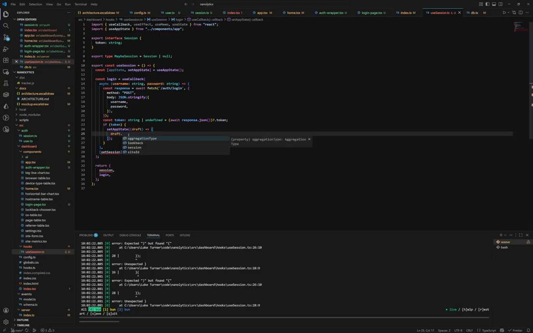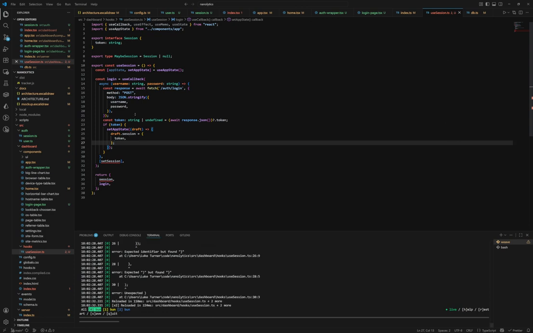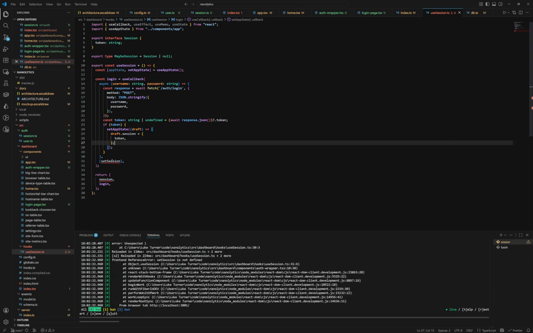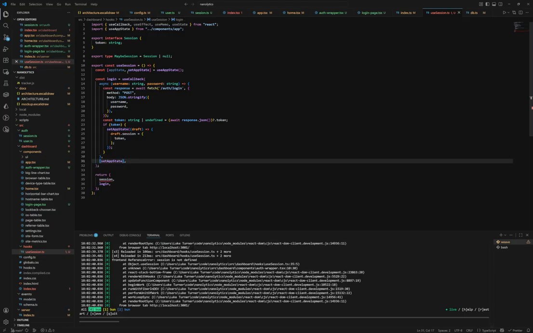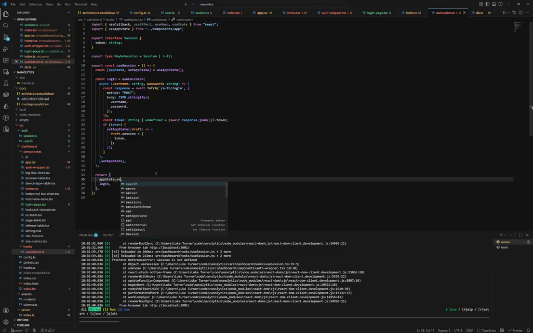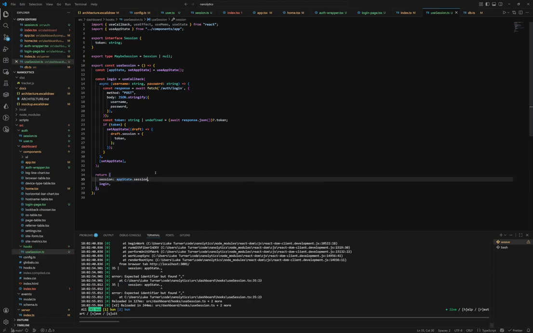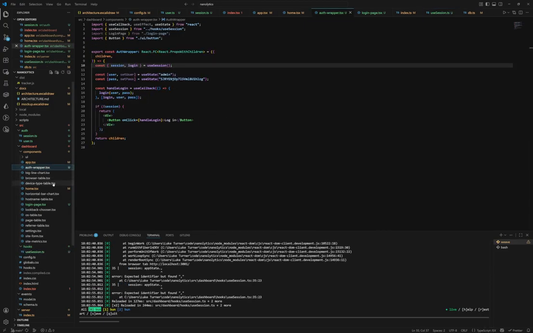Draft dot session equals that. And then this would be set app state. I don't know if we need to include that in here or not, but we will. And then this would be just return app state dot session, or session equals app state dot session. Right? So now, if we look at this auth wrapper, let's get rid of this stuff.